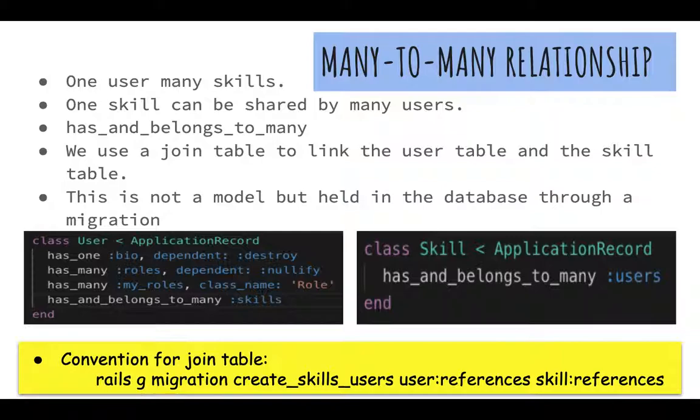So at the bottom, we've seen our has one, has many relationships. This one is has and belongs to many skills. And within the skill class, we also have to put has and belongs to many users. So the convention for a join table is rails g migration create skills users. We use an alphabetical order for each of the tables, and they have to be in plural for our migration. It's a convention. User references and skill references ensures that those two tables are referred to through this join.